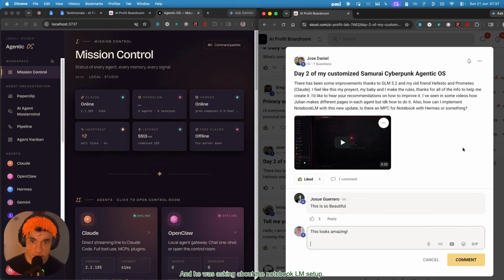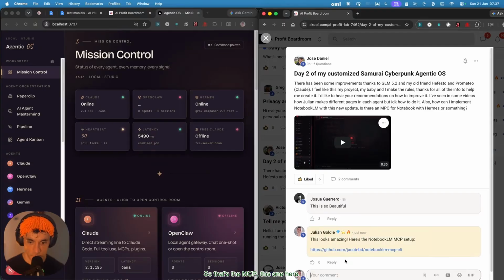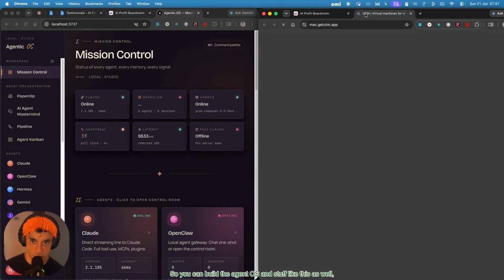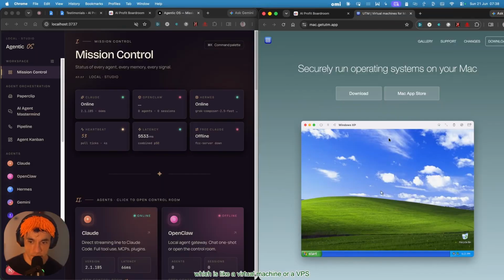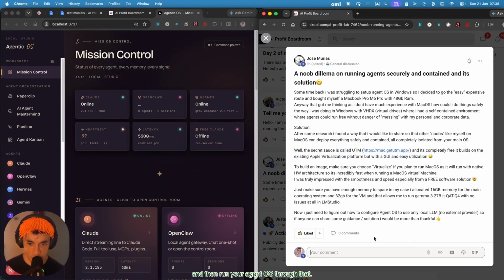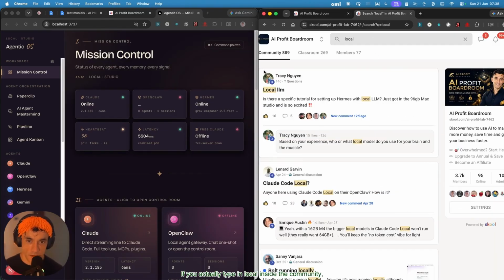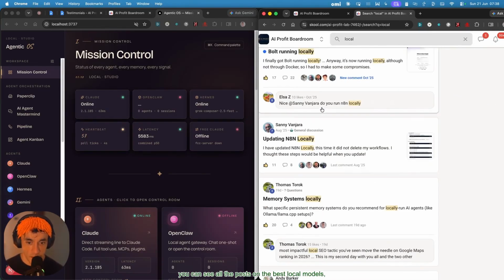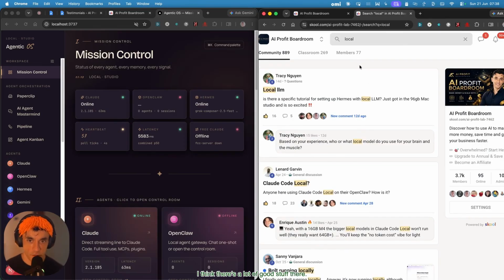And he was asking about the Notebook LM setup. So that's the MCP, this one here. This is interesting. So you can build the AgentOS and stuff like this as well, which is like a virtual machine or a VPS, and then run your AgentOS through that. But also, if you get a good setup with good memory, you could also run local models on that. If you actually type in local inside the community, you can see all of the posts on the best local models, how to use them, etc. I think there's a lot of good stuff there.